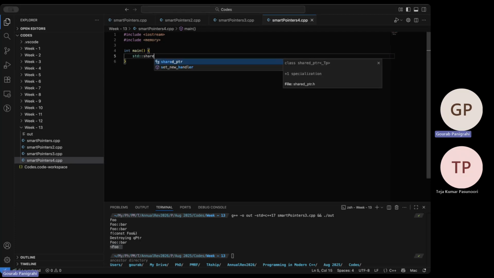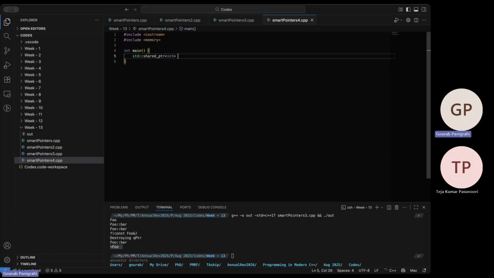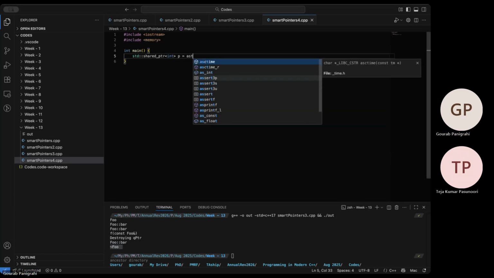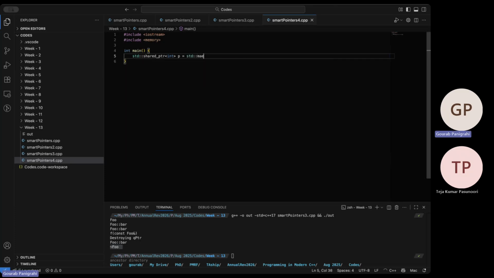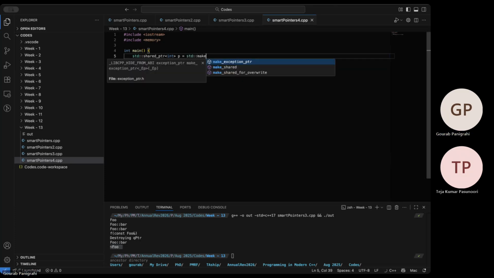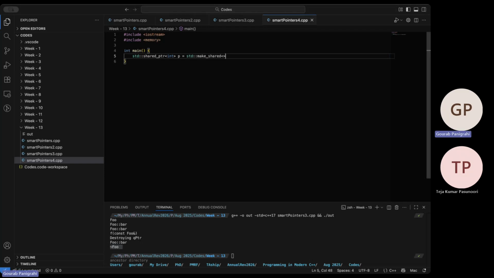So I'll declare something called a shared pointer. This time it will take integers and the object will be P. So, standard make shared, with integer, using the function. This will make a shared pointer of integer. And I'm saying I will store 3 inside P. I'll dereference P and store the number 3 inside it.